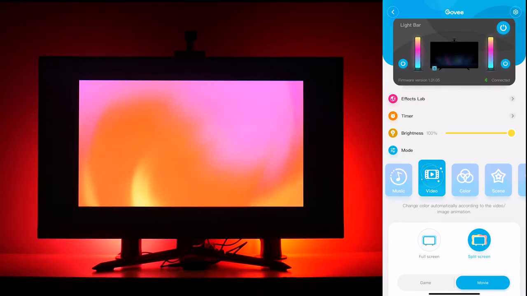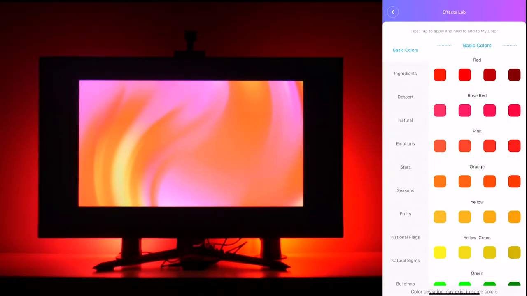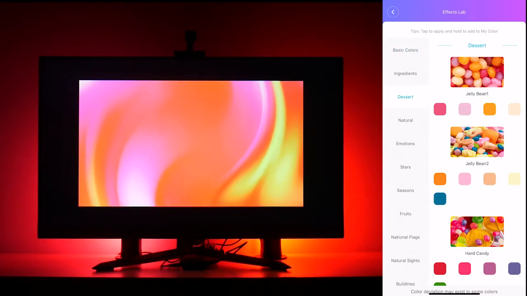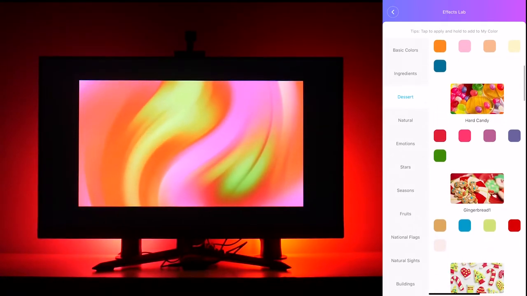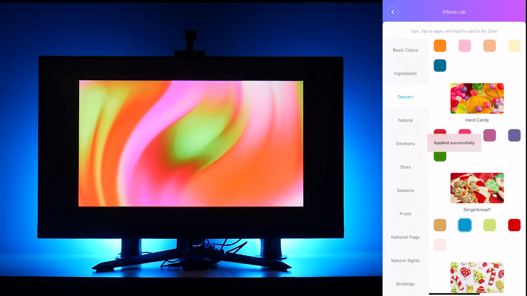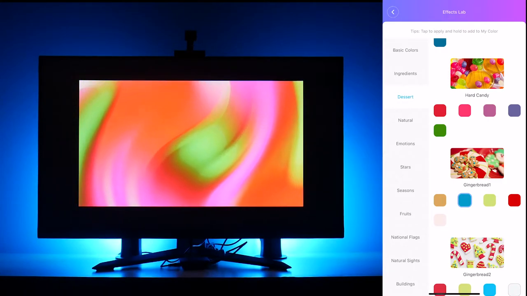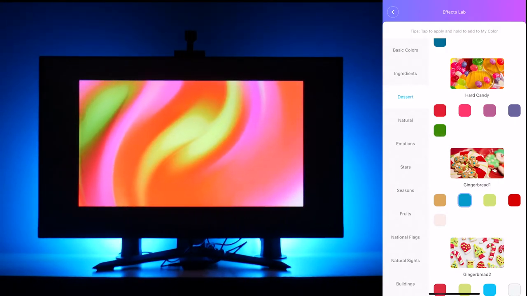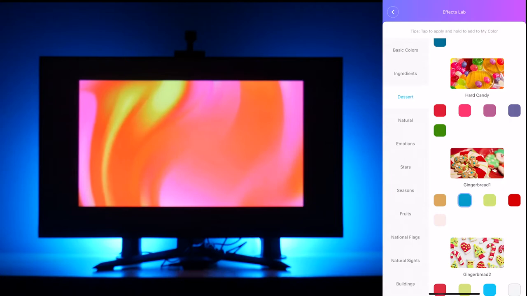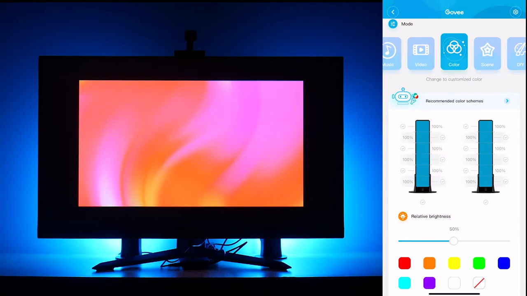Now, moving down to the effects lab. The effects lab is pretty cool because it gives you different themes of colors. So for example, if we go under desserts, you have jelly bean number two, hard candy. Now, let's just say I select this blue color under the gingerbread. Not only can I just select it, but I can also add it to my colors, and I can just tap and hold on the color. And as you can see, it says saved successfully to my colors. So now we're going to go back, and it's going to be under this color, as you can see down here. That is the same color that we selected.